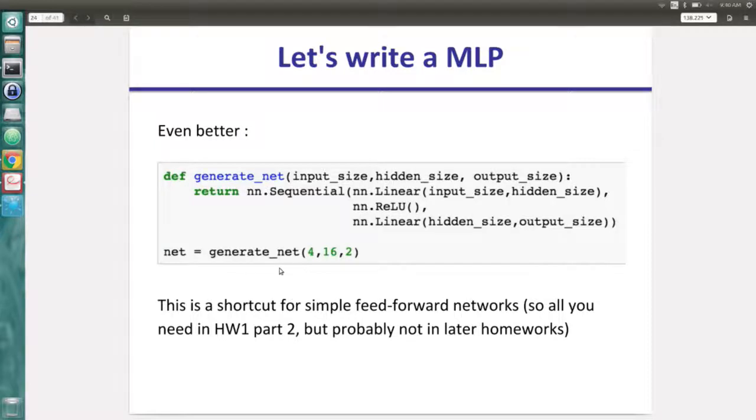All clear? So all of the things I did for now will do exactly the same thing, but this one is the best because it's shorter. But this one you won't be able to use every time, only in the simple cases. But for example, in homework 1, part 2, that should be enough, I think.